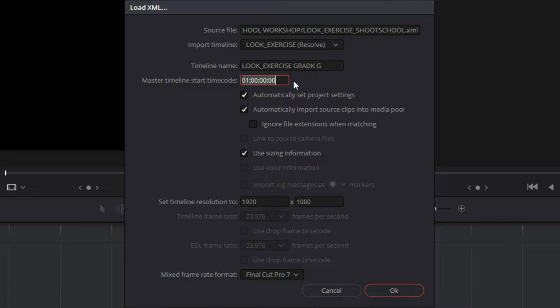So, master timeline start code. Some people would like to make this all zeros, but I highly suggest that you leave that one over there. Automatically set project settings, automatically import source clips. Now, if you haven't imported your clips into Resolve yet, I suggest you click that and then set it to your project settings. Make sure that your project settings in Resolve are the same as your timeline. Okay, and then use sizing information, the same sizing information that you use in your sequence.